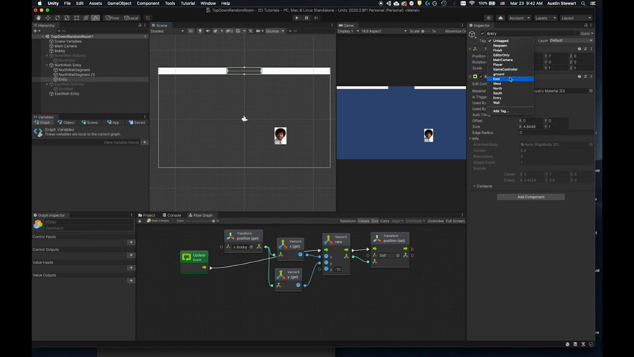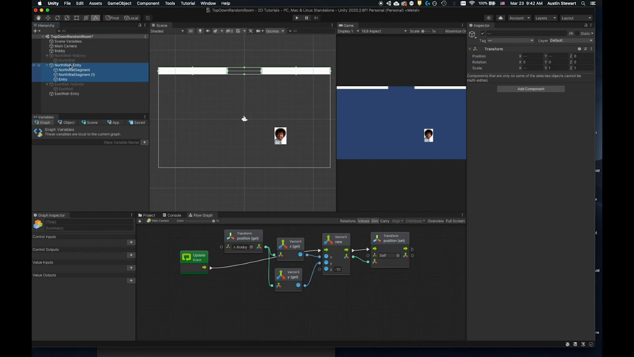Now, I've already created all of these tags, but go ahead and create an east, west, north, south, and north-south tag. And we may need entry and wall as well, but start with all of these tags. I'm going to choose this tag north for my entry, right? Because this is the north wall. Okay, so once we've done that, we've got both of our north walls ready to roll.